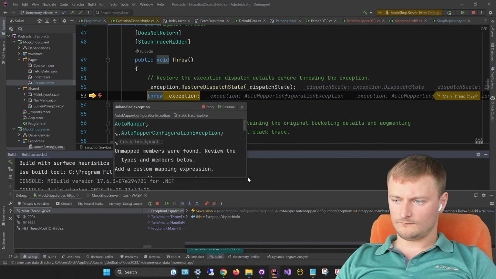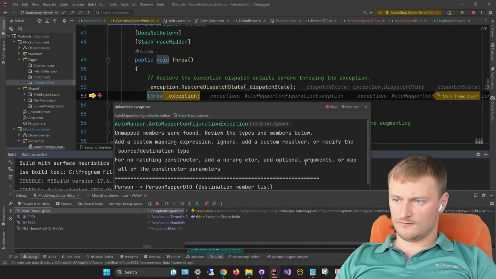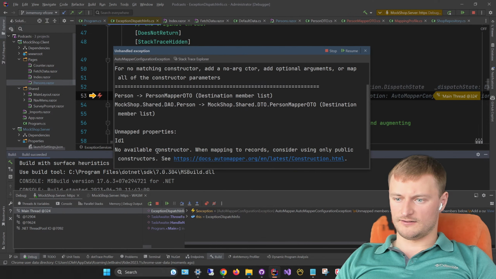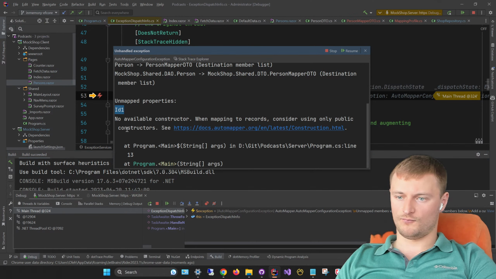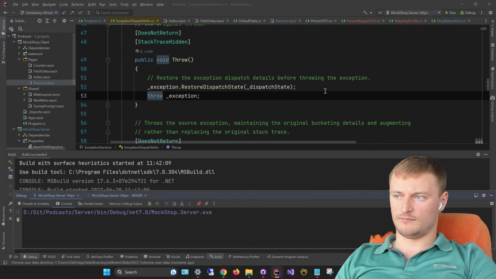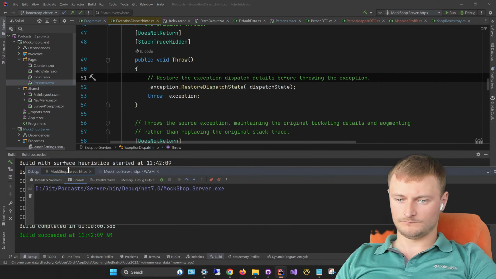Yeah. So we see what is not mapped and why it is not mapped. Among the unmapped properties, we see that ID1 is not mapped to a property of the model. This is a very detailed case, it's very suitable, and it's very informative in terms of debugging. That's great. So that's the case where we have to use this approach.